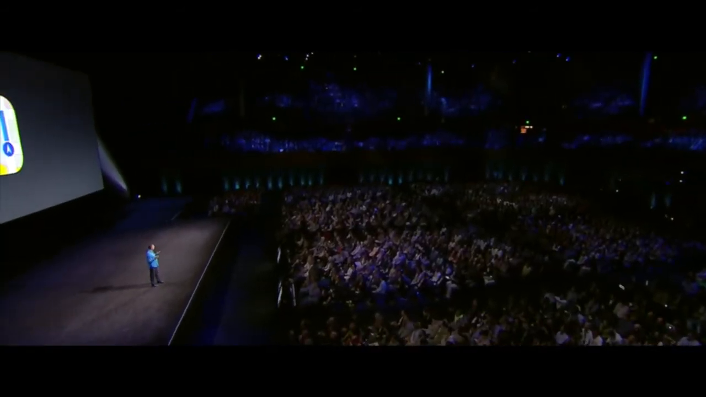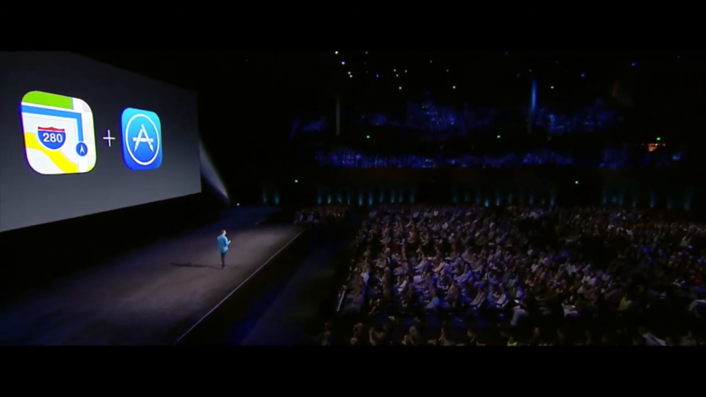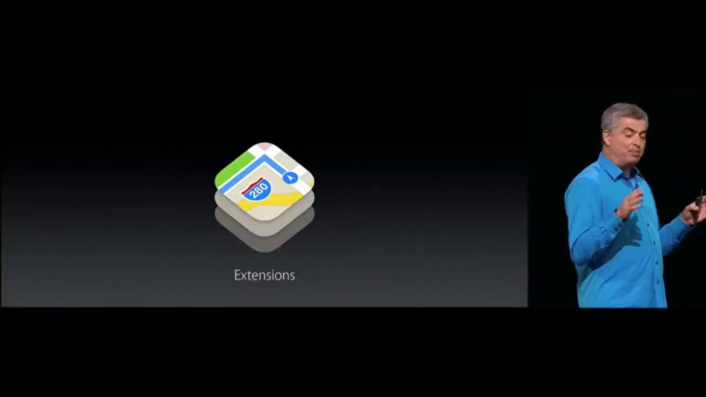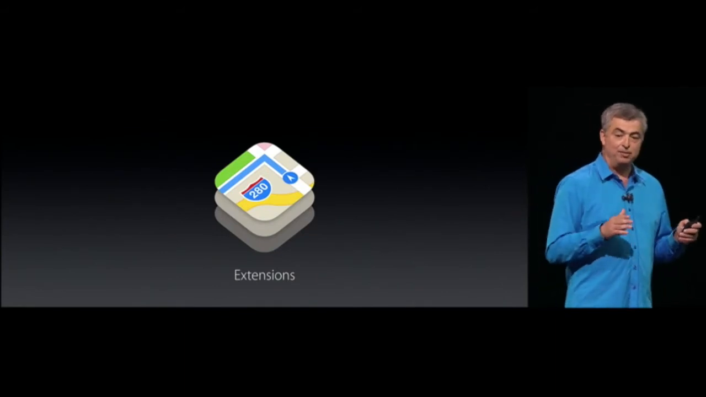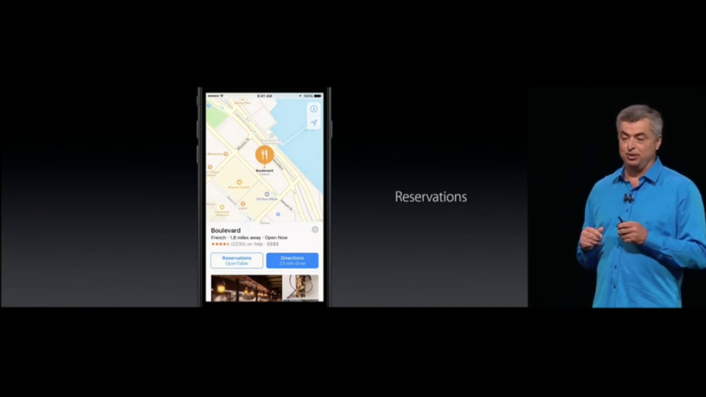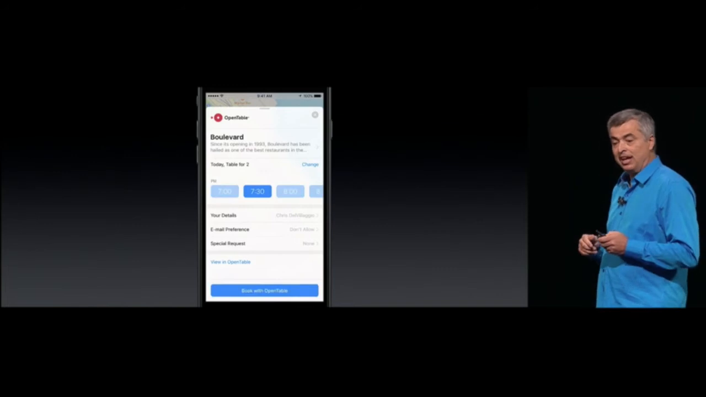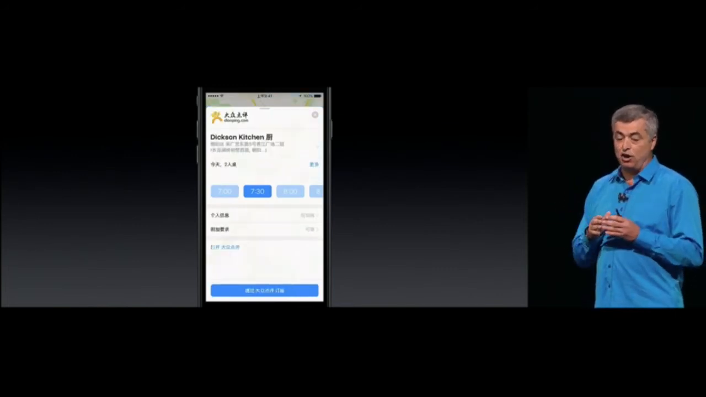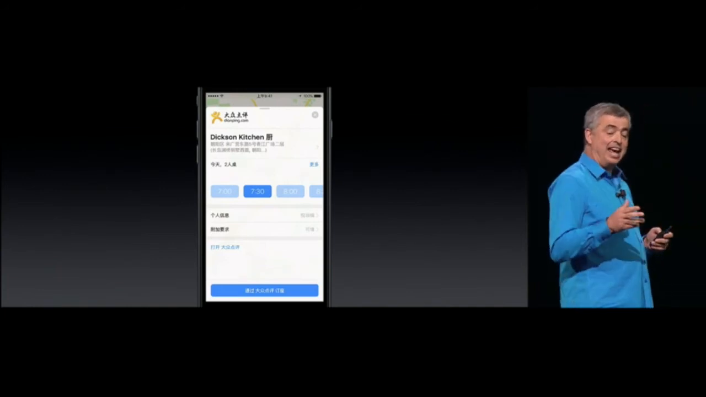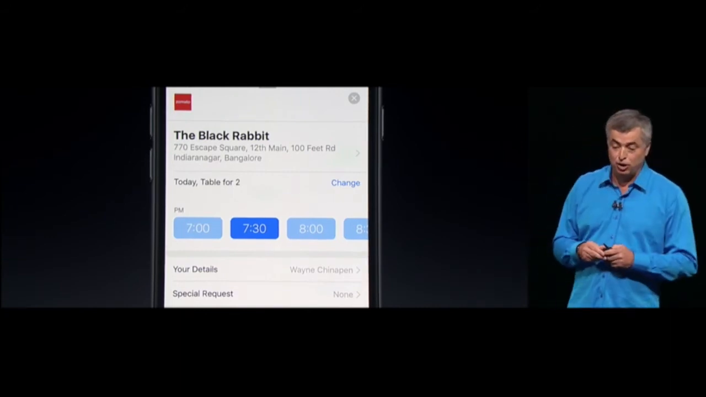Now, we think you're going to love these updates, but there's more, because we are opening Maps up to developers. Now, with map extensions, you can enable all new capabilities in Maps. For example, you can make a reservation using a popular app like OpenTable. You pick the number of people, the time, right inside of Maps. And because these are extensions, they're open to all developers around the world, like Ding An Ping in China, and Zomato around many countries around the world.